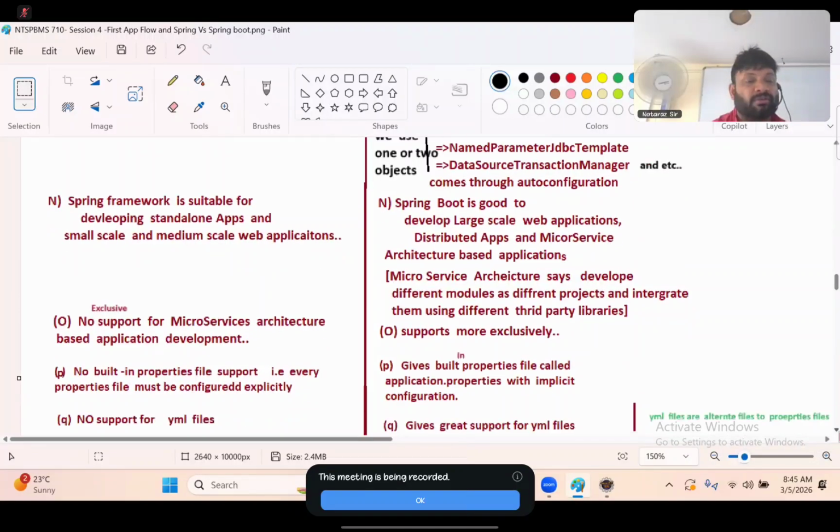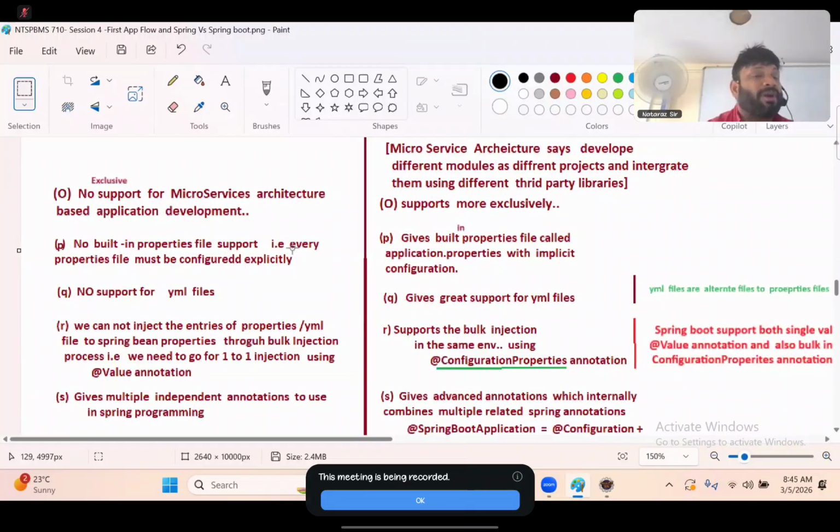In Spring, there is no automatic property file support; every property file must be configured manually. In Spring Boot, application.properties will be recognized automatically. Spring has no support for YML files. Spring Boot gives great support for YML. YML is an alternate for the property file, guys.